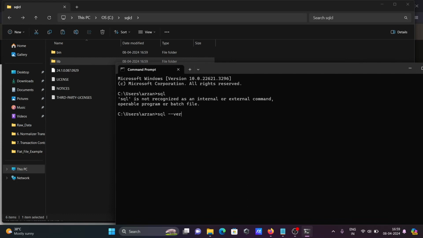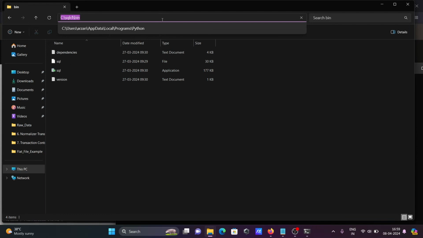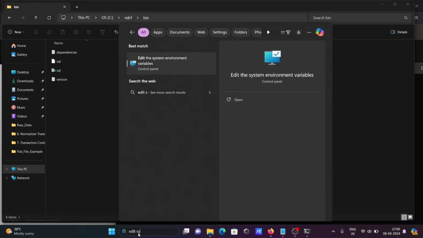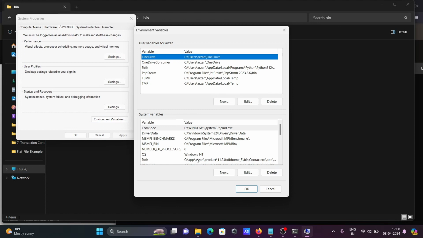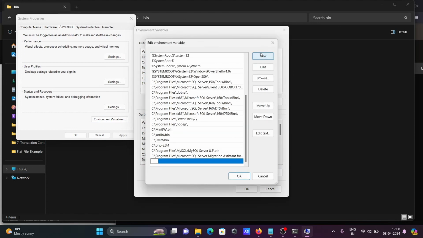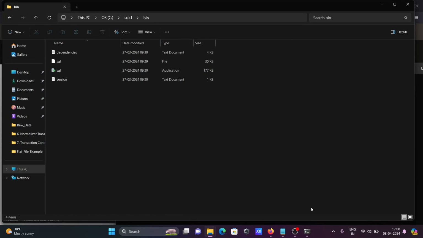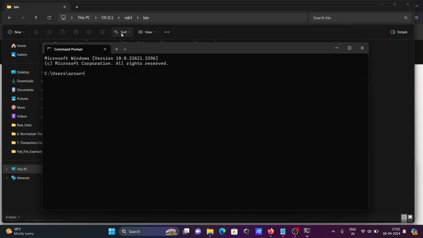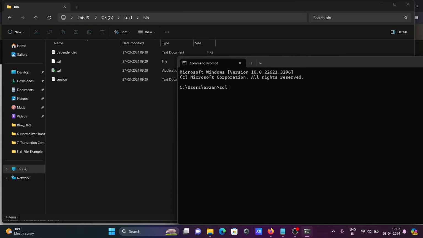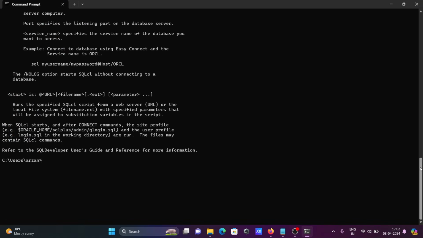If I write there --version, then you get the same thing. What you need to do: let's click this, open, copy this location, and in the search box write edit system environment variable. Click on environment variables, then go to the Path, click edit, new, and paste this location. Okay. Now let's open the command prompt once again.